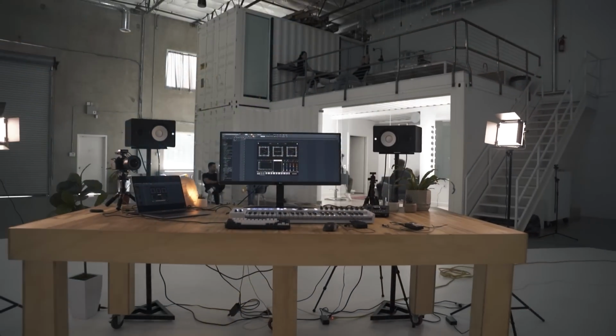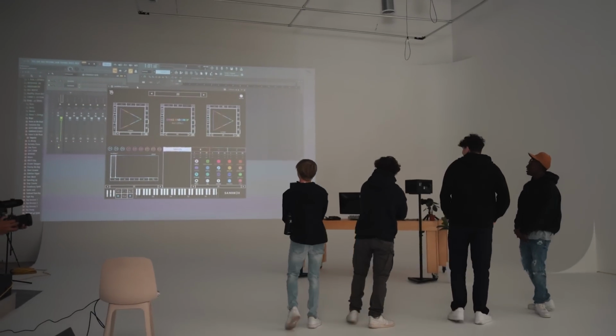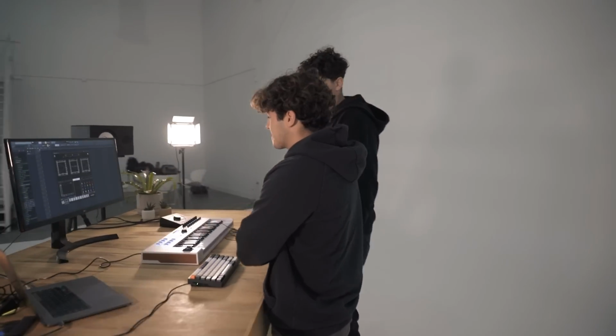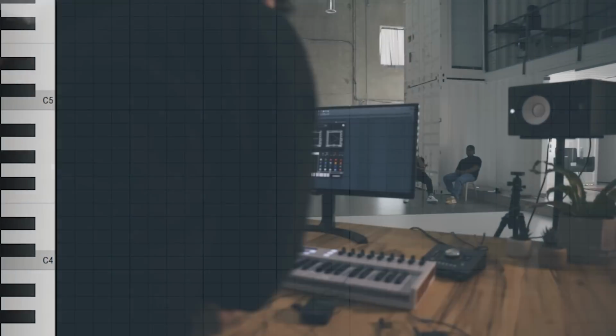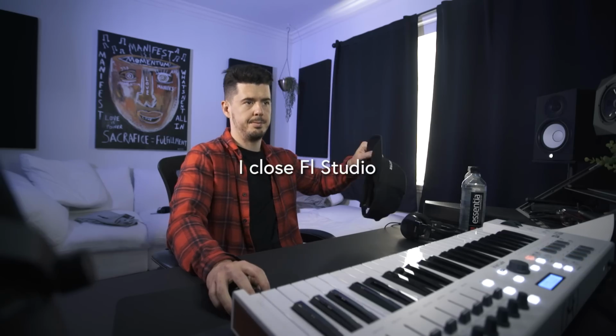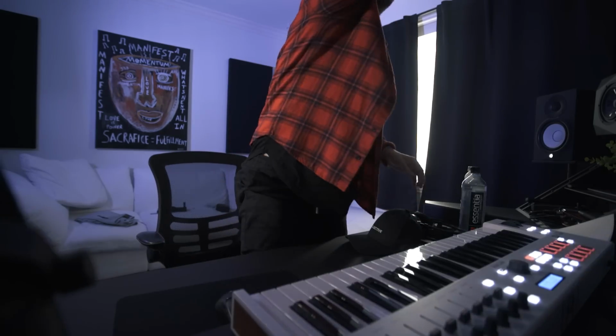I've had a reoccurring problem the past few years when it comes to melodies. Melodies, as you know, are the foundation of every beat, and it's usually what producers struggle with the most. Dragging in loops is cool and all, but I want to make my own melodies. And I find most of the time when I'm sitting down to make a melody, it ends up being those same 4 chords that I always play, or I'm just mindlessly clicking around and not really getting anywhere. Throughout this process, my inspiration goes out the window. I close FL Studio and I leave. And there goes my music making session that I thought was gonna be amazing.